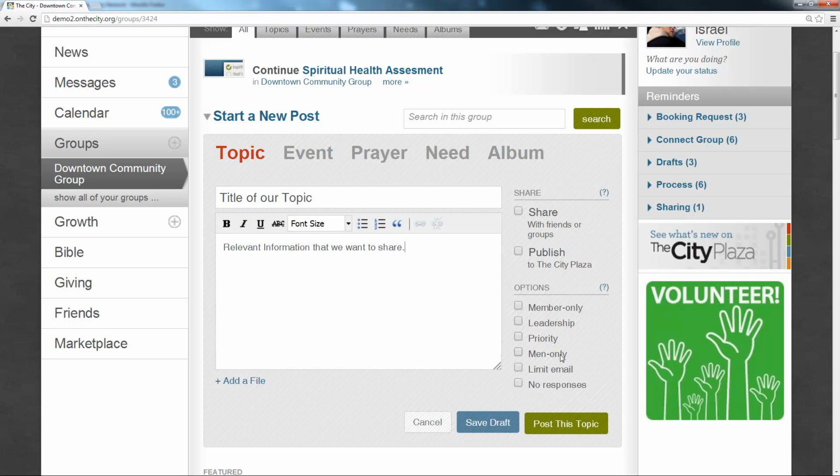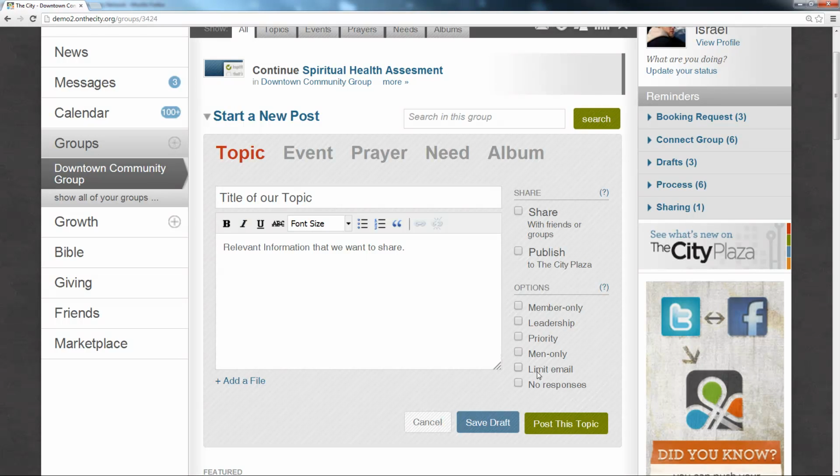We can have this be visible by men only. Because I'm male, I can create men-only content. If I was female, it would be women-only content. Can limit email, which again overrides some email settings. This time, instead of sending an email when people said they didn't want it, this would not send one when they said they were available for it. We can also make this a no response topic.